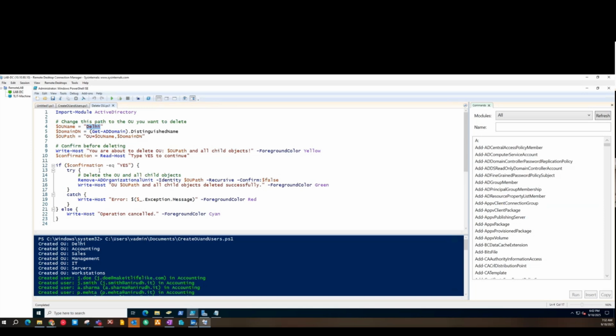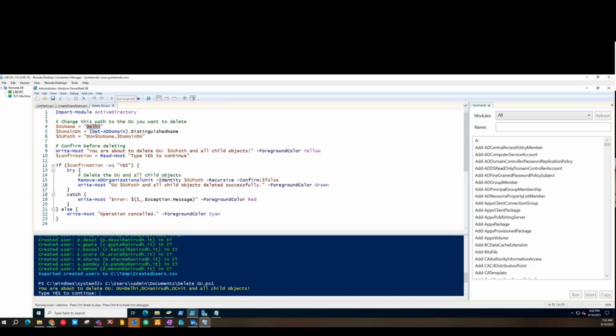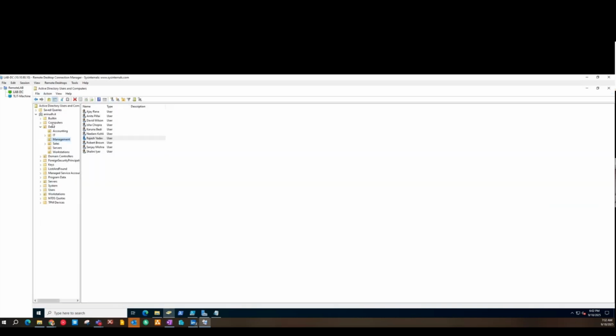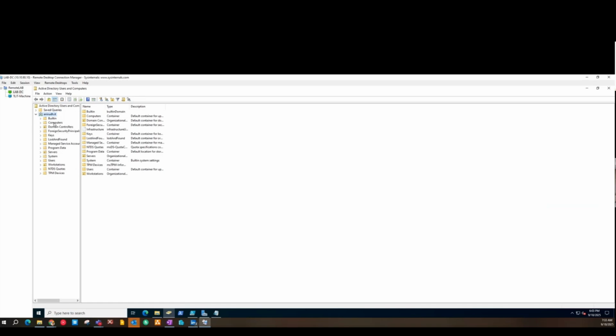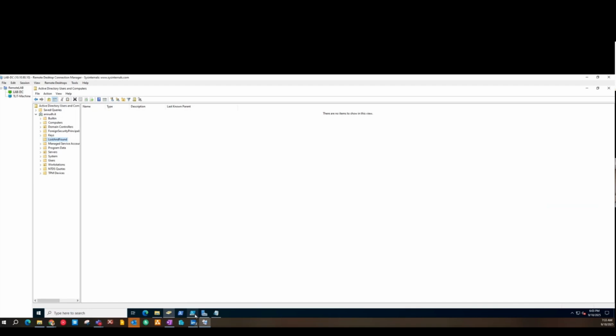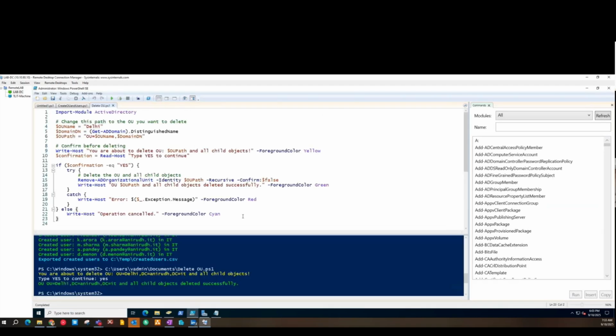So let's run it. Here it will prompt, are you going to delete this with all child objects? I'll type yes. And done. So if I refresh here, there's no more Delhi, right? So try using such a script. Try building the environment using a script.